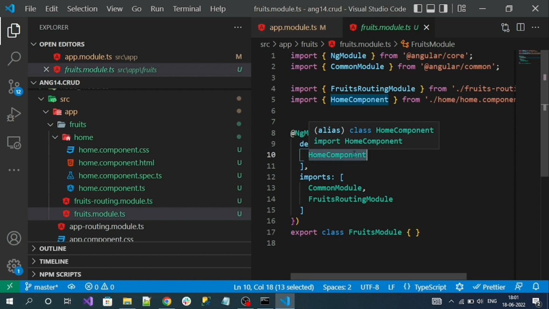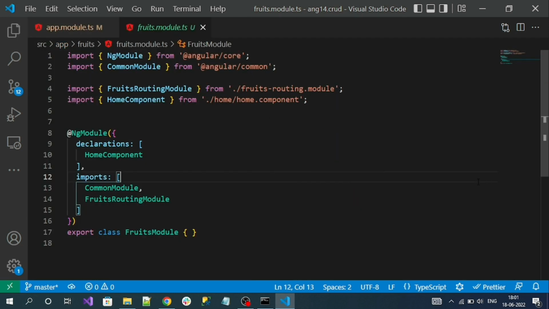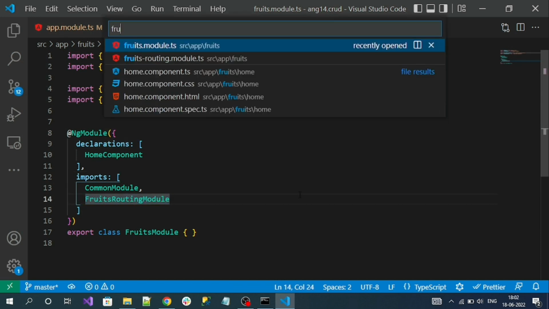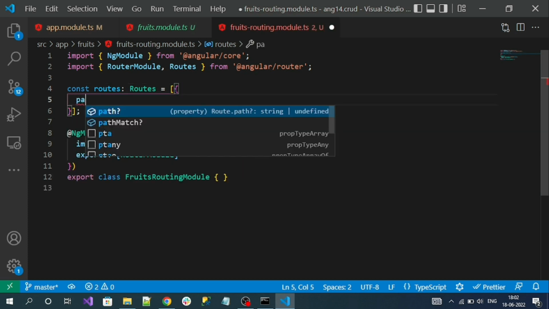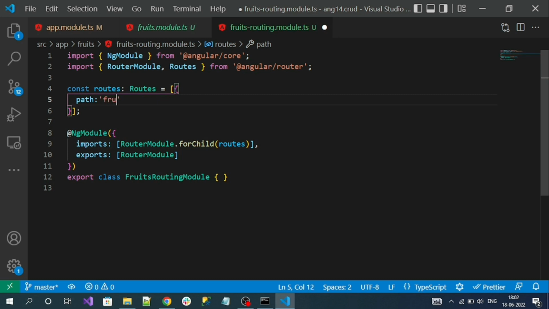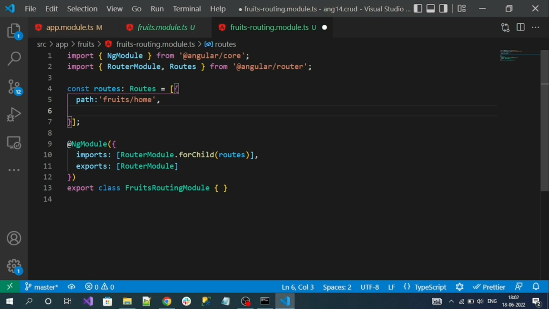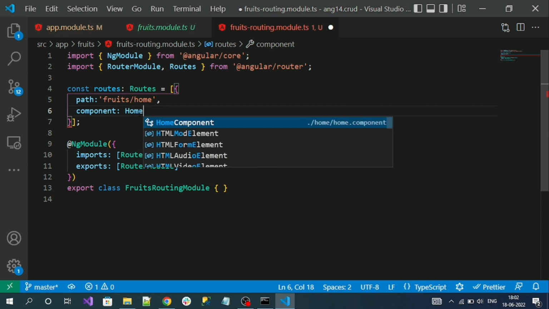Now let's define the route for our home component. Okay, to define the route for the home component, in the fruit module we have a separate fruit routing module, right? So go to the fruit routing module. So here is the empty route. In this array we can register our component routes. So here what I will do, I have to specify the path for my route. So fruits slash home. Okay, and then the component: which component to load for this route. I want to load the home component.